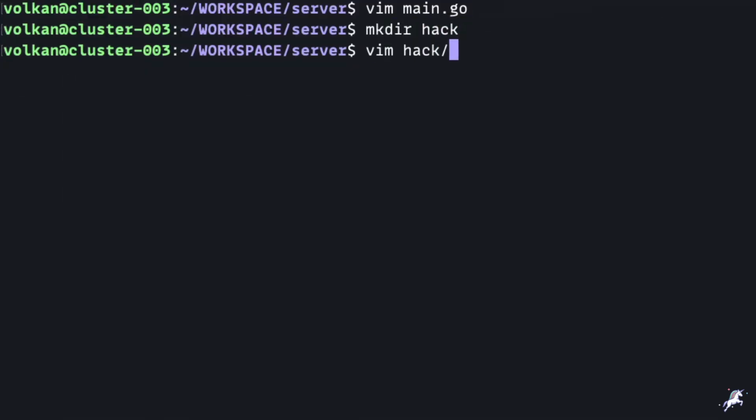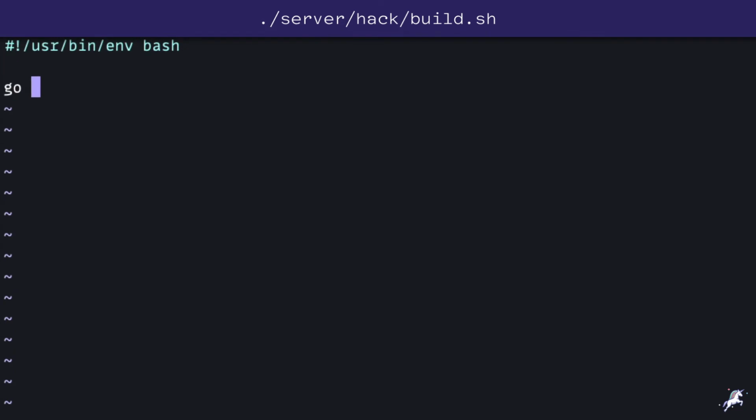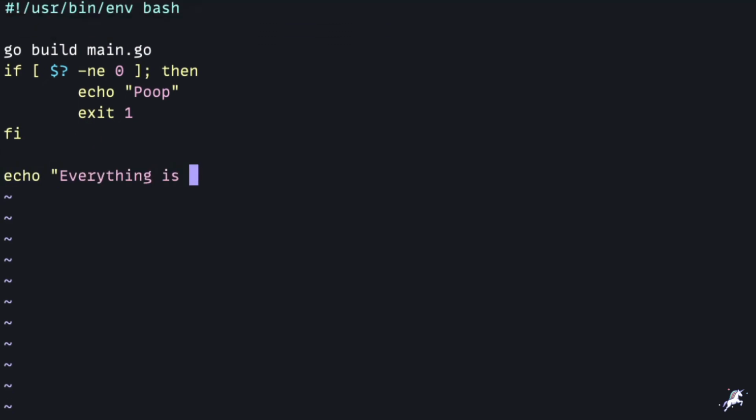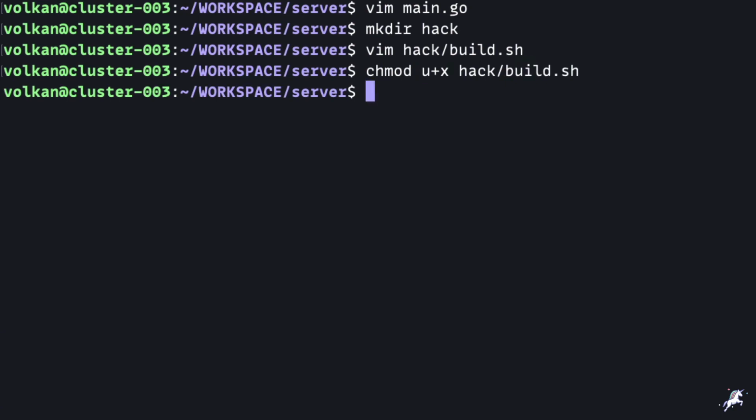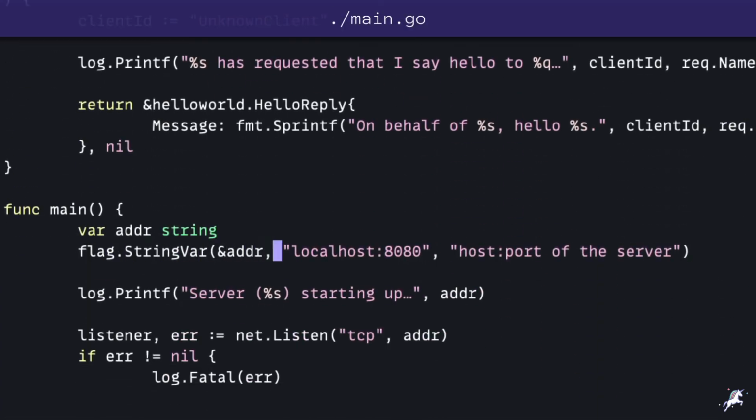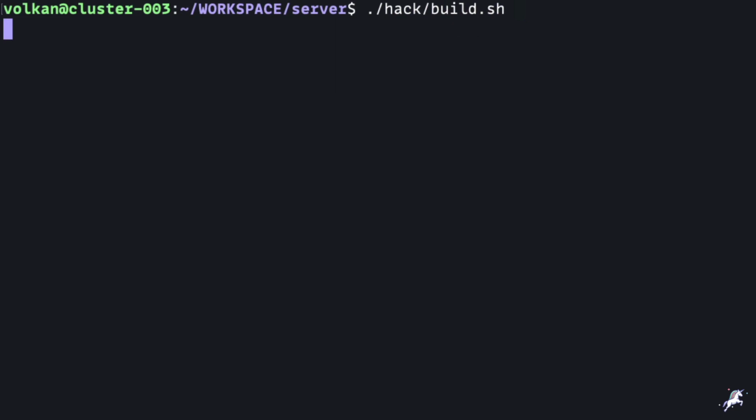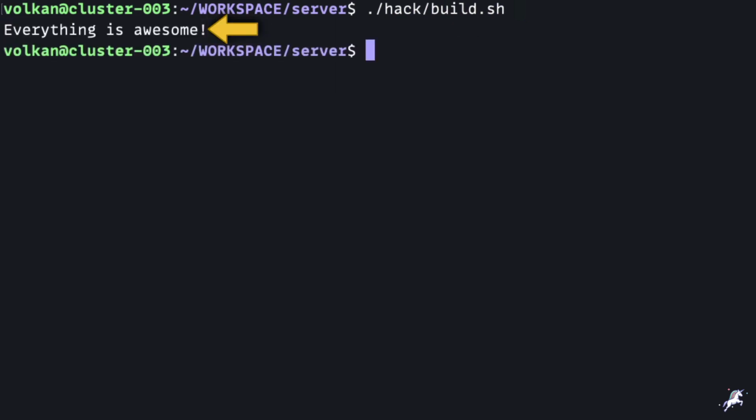And for that, I'll create a hack folder, and inside that hack folder, I'll add a build.sh file. And the content of the file is pretty straightforward. We'll just build our only main.go file, and if it fails, we return an error message. And if it succeeds, we'll say that everything is awesome. So let's try it. But before that, I'll fix this flag usage. I need an additional parameter here. And when I run hack build.sh, I get everything is awesome. So it is, I guess, isn't it?